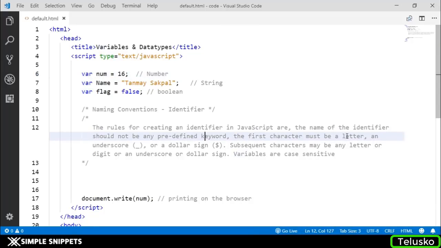Then the first character must be a letter or an underscore or a dollar sign. It cannot be anything else. So I cannot start with var @. This is again going to give me an error. However, I can start off with an underscore or a dollar sign. And then the next characters may be any letter or digit or number or underscore as you wish. So you can have num1 or you can have num$, something in between.